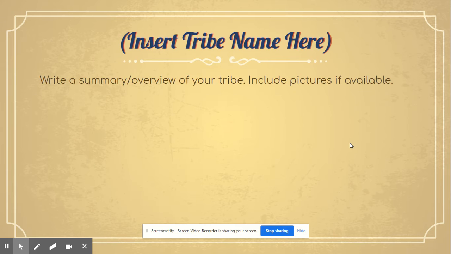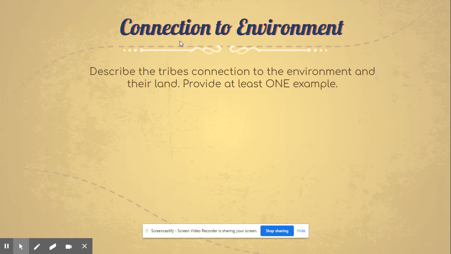Then on Wednesday you're going to insert your tribe name here, and you're writing a summary and overview of your tribe. You're just going to do a quick 5 sentences introducing us to the tribe. And if you have pictures, which you should on that website, you should include a picture. Then you're going to talk about the connection to the environment. As we learned last week, Native Americans are extremely connected to their environment. I want you to explain that and then provide at least one example.